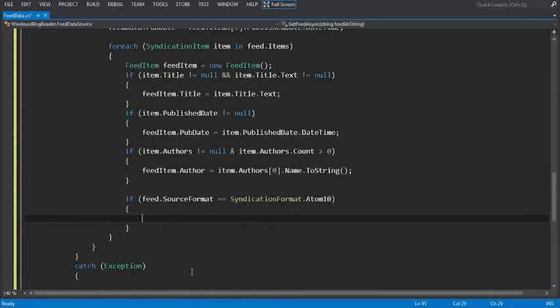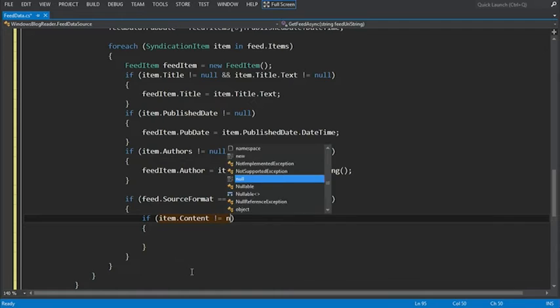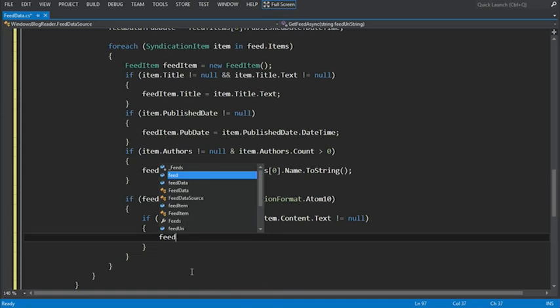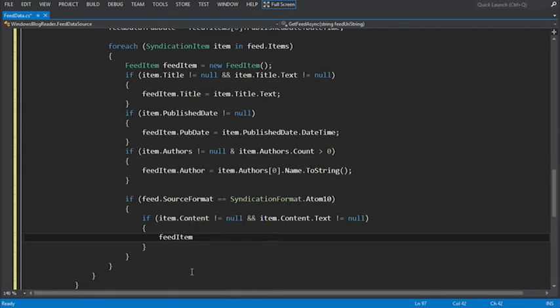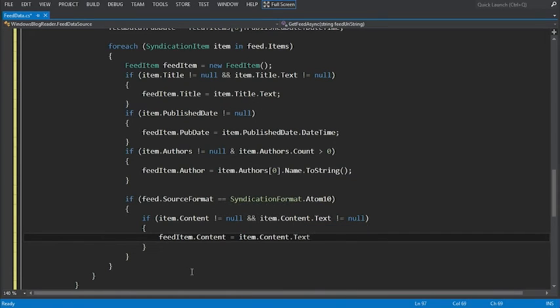And let's add some code to get the content out. If item.content doesn't equal null and item.content.text also isn't null, then let's set the content value. Feed item.content equals item.content.text. And content represents the actual content for that blog post.